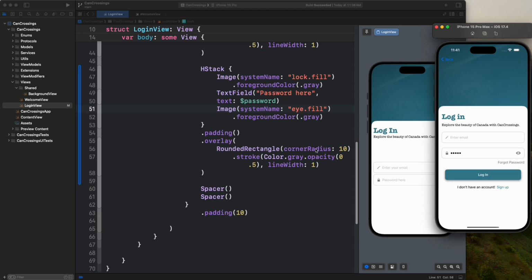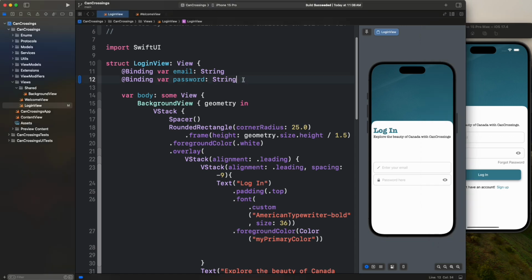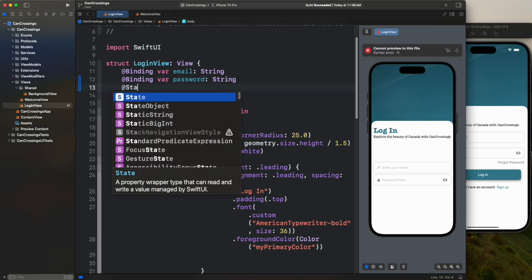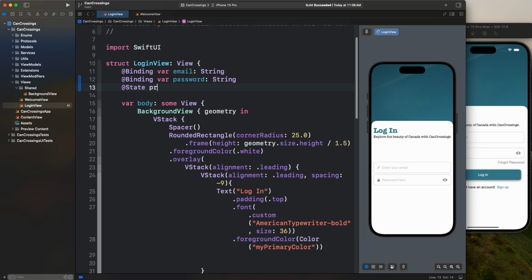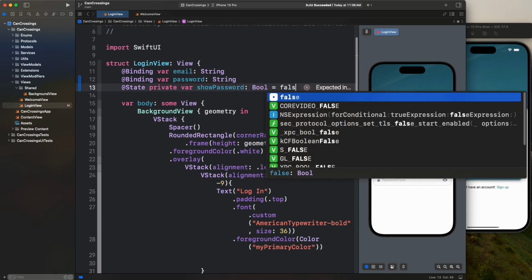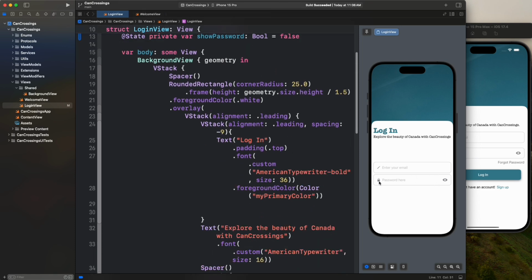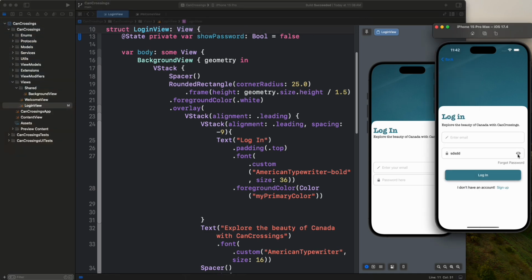Well, in order to accomplish this, we need to create a state variable, so we will call it show password. It's going to be @State private var showPassword, and for the type we want it to be a boolean, and by default we want it to be false. Now that we have this, we can start with this icon. Every time we tap on this icon, we want to switch it to this icon, the eye with a slash.